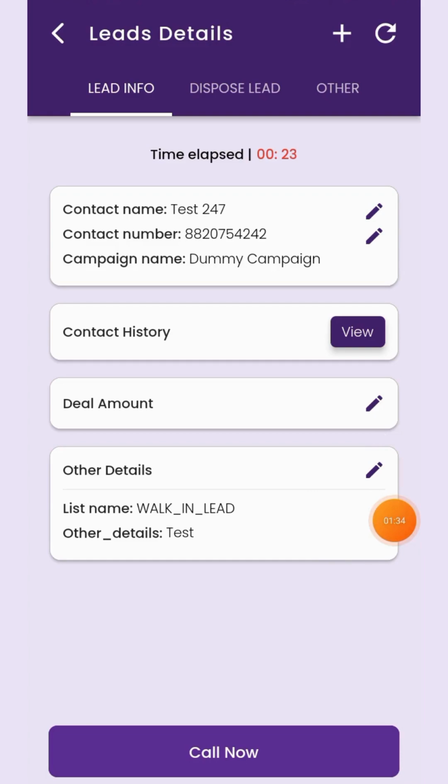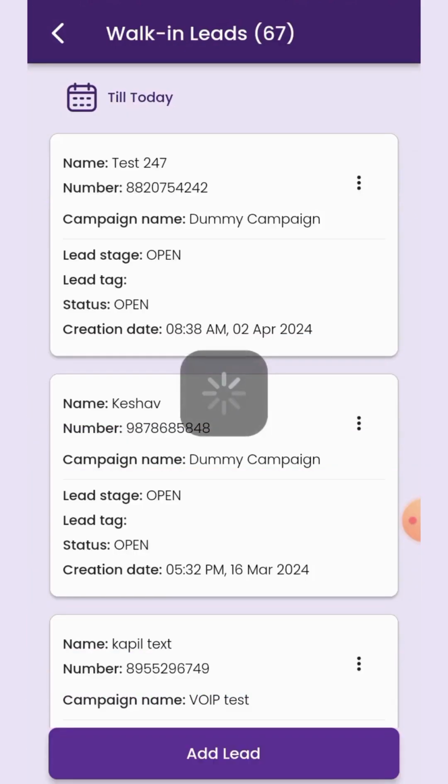So basically, if IVR is not activated for any lead, whenever we click on call now, it automatically redirects me to the dialer of my phone and the call goes from the SIM present in my device. So whenever we click on call now in GSM calling without IVR, the call gets triggered from the SIM already present in the device. Okay, now I'll go back.